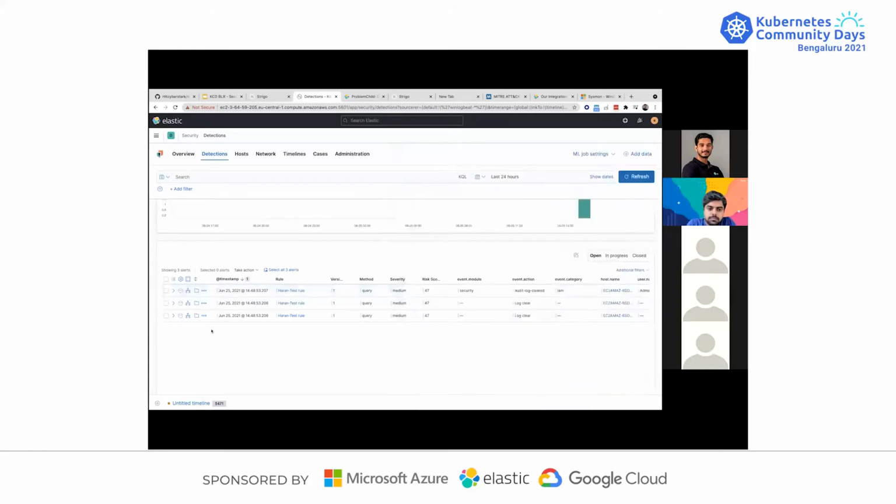To investigate further, you can investigate this in timeline. You can click on investigate in timeline, or you can just drag and drop inside the timeline and do all sorts of things. So let's click this investigate in timeline.